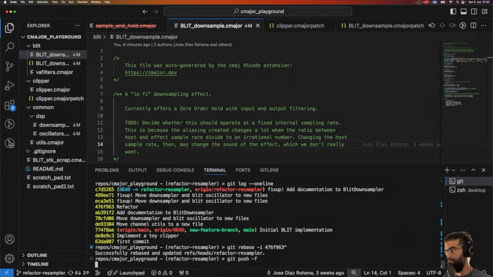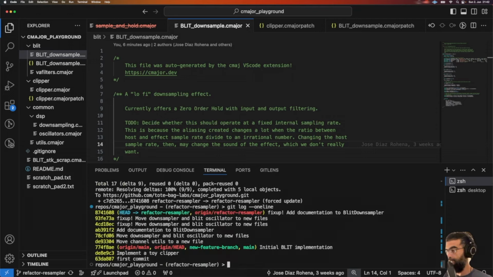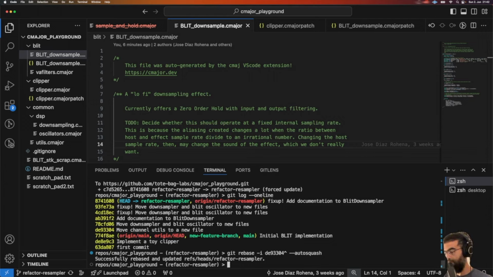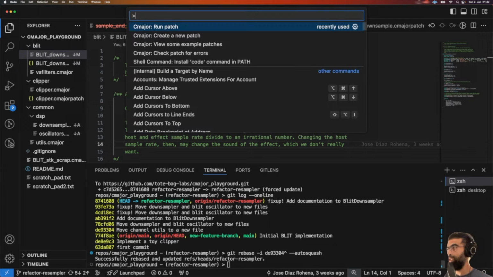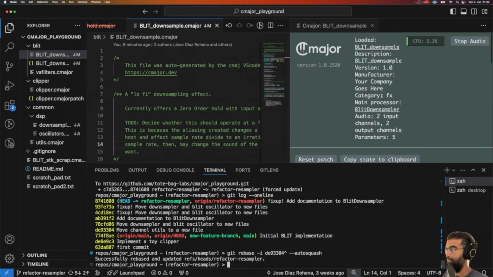Cool. I don't want the refactor to change the behavior, right? So let's just not do that. Now let's get to the first commit and squash these fix ups. Auto squash. Great. That lines up all the fix ups so they get squashed. Everything is peachy. It will still build. Nice. Good.